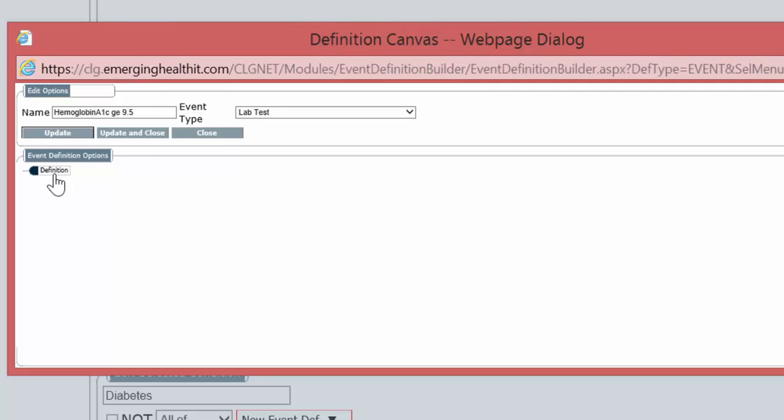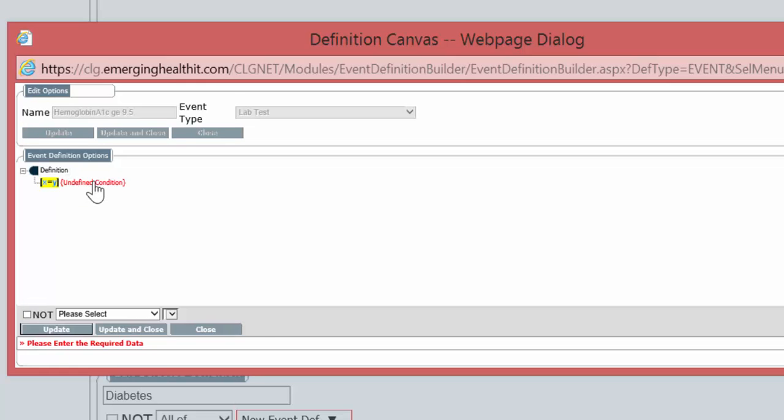We hover over the definition, a box appears around it, we right click over it, and we see we have a choice: add a condition or add a subgroup. We're going to add a condition. And a line appears. This is going to be a condition line. You can see it's in red, so it's not been defined yet. And we go down to the bottom of the window and look for the GUI editor.